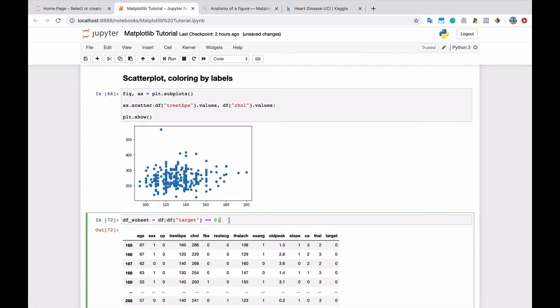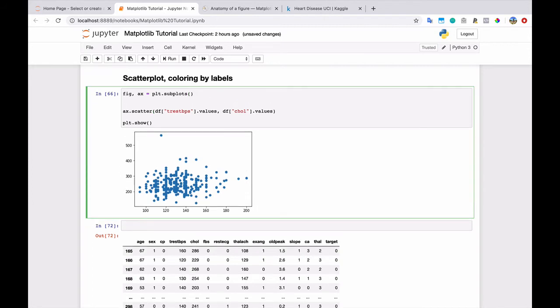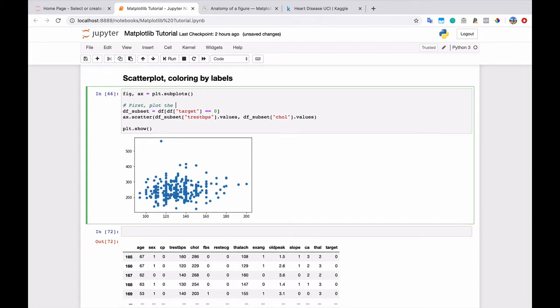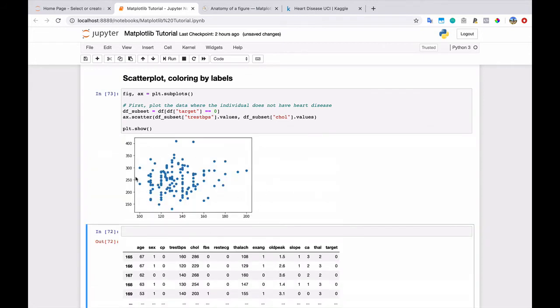So let's go through this whole thing up here. df subset equals this. Now, rather than passing in the whole df, we just pass in this subset, which is just the rows where the person does not have heart disease. Let's first plot the data where the individual does not have heart disease, so let's do this scatter plot first. And there you go. You see that the scatter plot thinned out pretty nicely. We're only plotting about half of our data points now.